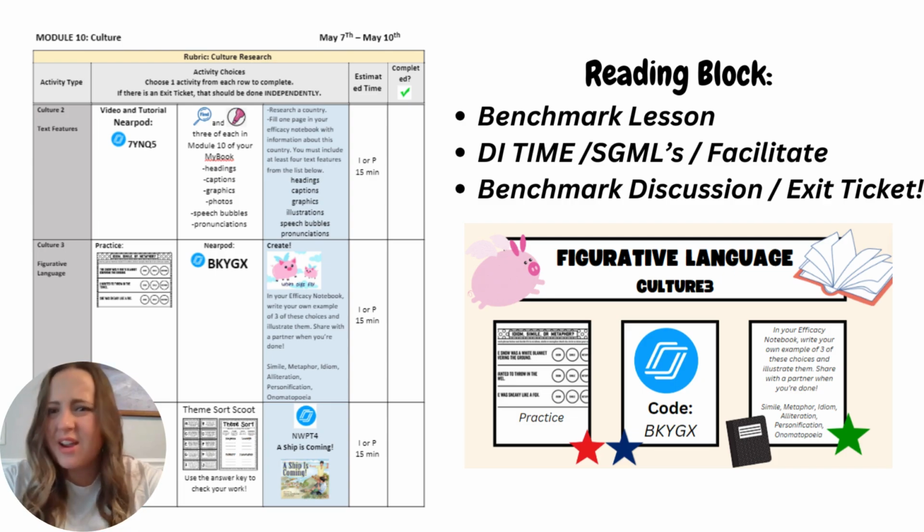If they feel like, I already know how to do text features, I know what it is, I just want to practice it maybe one more time, maybe they'll choose this middle activity. And if they're feeling super extra confident, this last column is to really push the students who are already above level and help them grow as well.